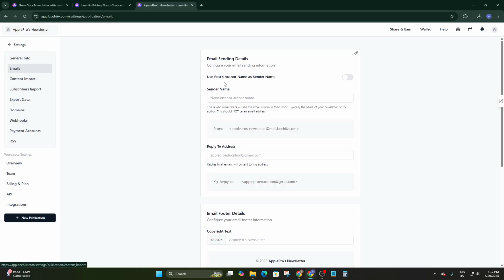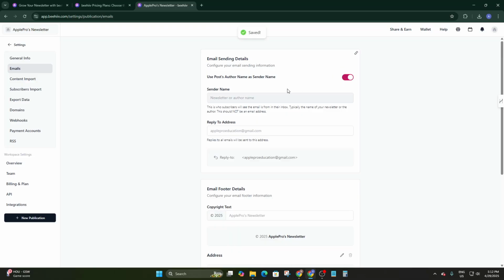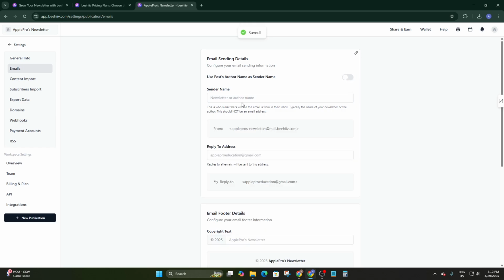Then from here, emails. Here you can find the email sending details. So configure your email sending information. Use post author's name as sender name. So you can use the name of the author who has just created the post, and it will add it as the sender name. Also, if you disable it, you can add a custom sender name here.